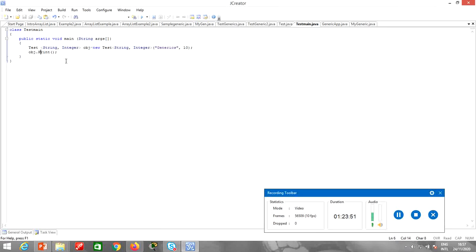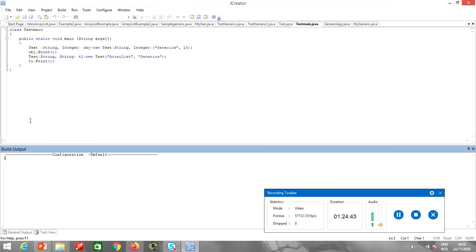Over here also I can make two string type variables. For example, Test String, String, and t1 is equals to new Test, and here I pass the value as ArrayList, and the other value I pass as generics. Alright, so now I call it as t1.print.